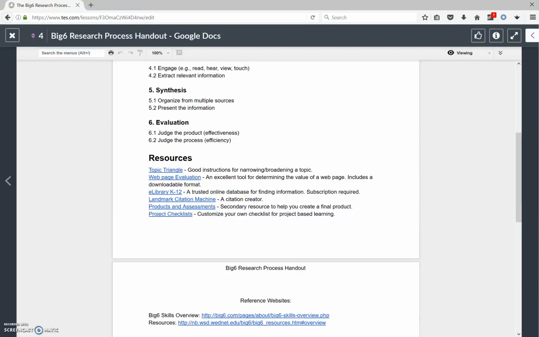There's a web page evaluation site. It actually helps you determine if a web page is going to be valuable, if it's going to actually give you good research, good topics, and actually give you sources that are going to be valuable to you rather than just giving you some information that might not be so helpful. It actually even includes a downloadable format, so that's really helpful.